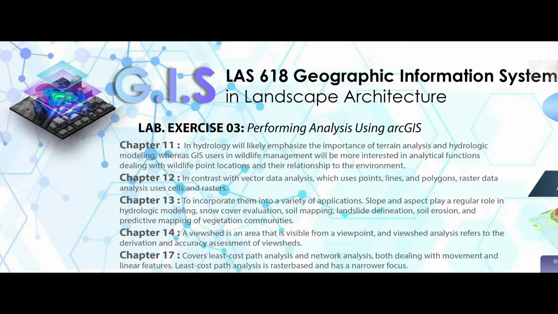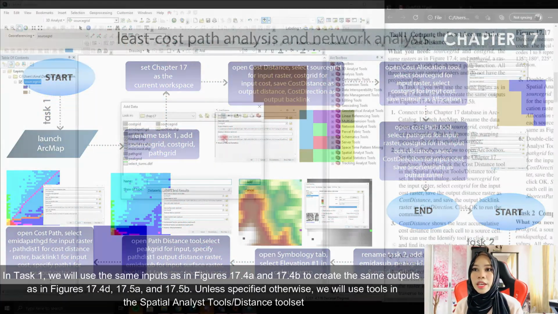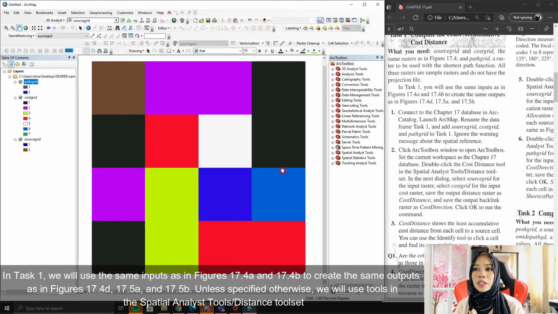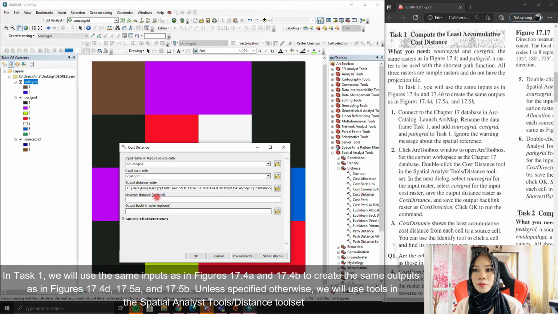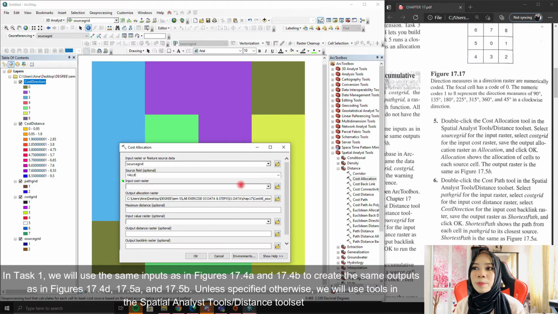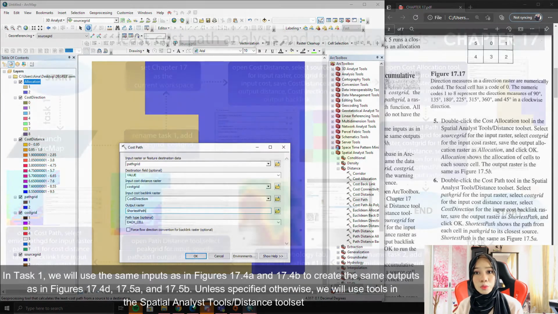Chapter 17 covers least cost path analysis and network analysis, both dealing with movement and linear features. Least cost path analysis is raster based and has a narrower focus. In Task 1, we will use the same input as in Figures 7.4A and 7.4B to create the same output as in Figures 7.4D, 7.5A and 7.5B. Unless specified otherwise, we will use tools in the Spatial Analyst Distance toolset.